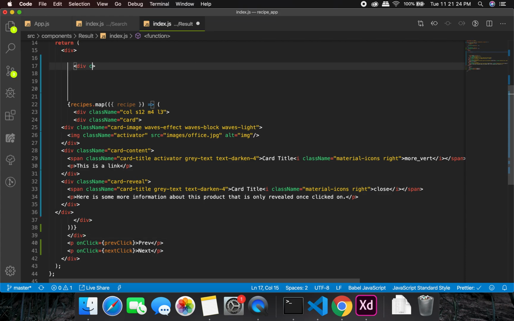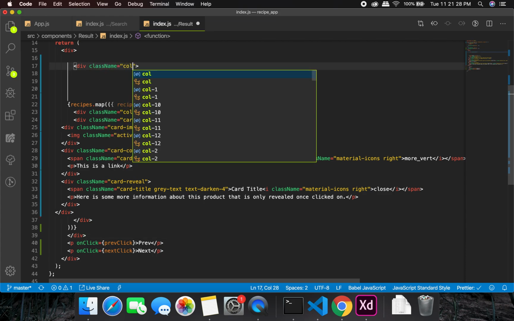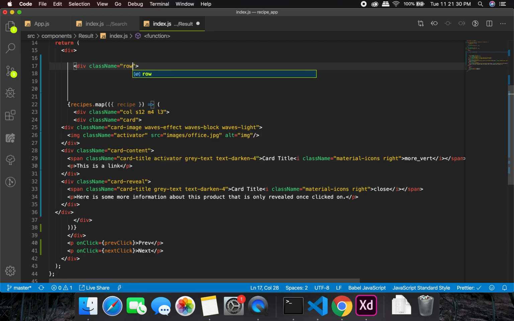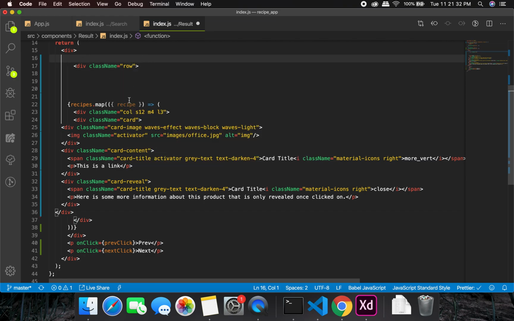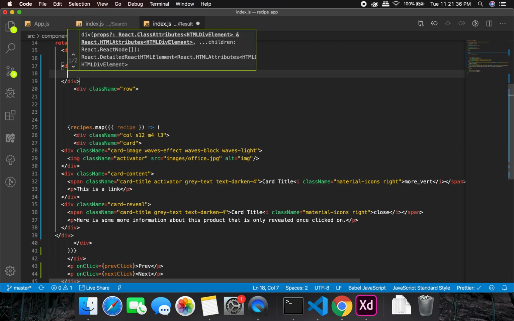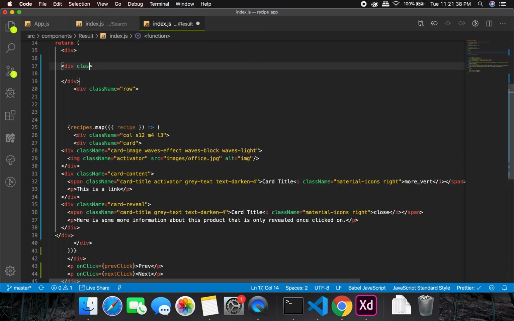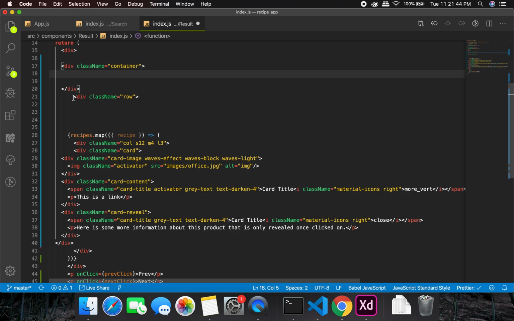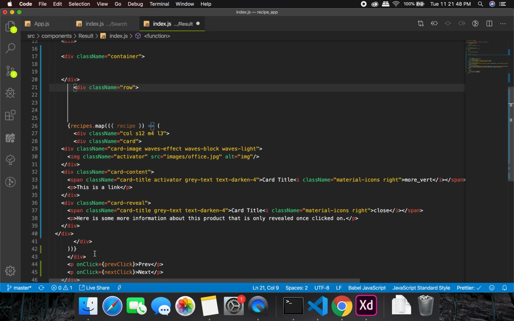I can change it to className row, and we'll even need a container. So let me add a container, and className equals container, have a space here, and put the whole thing inside of this.